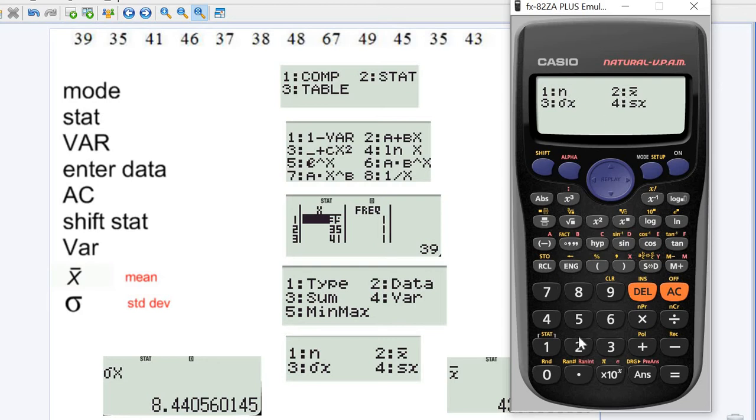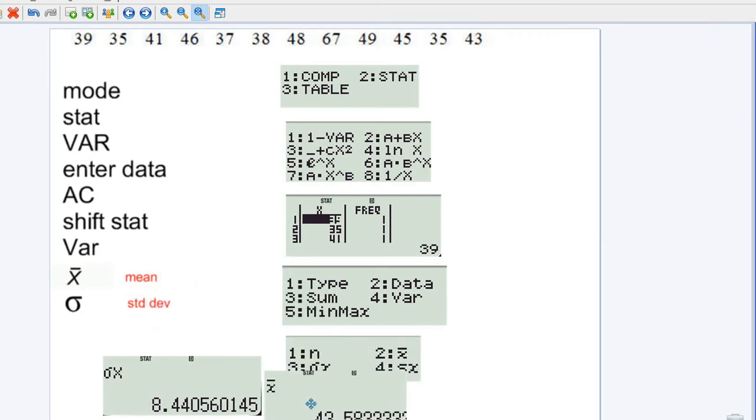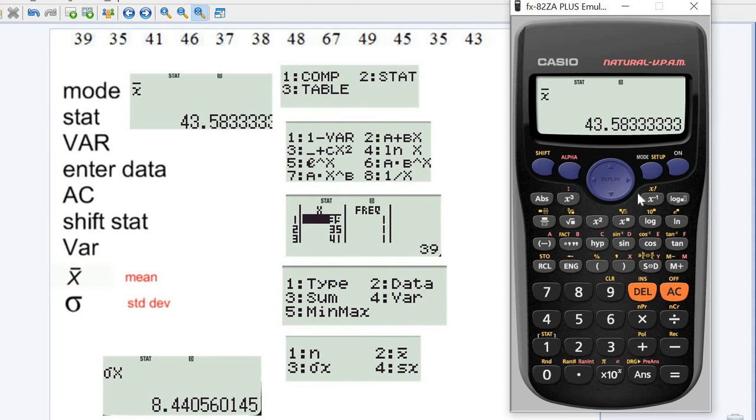If we press 2 and equals, we get everything added up divided by how many things there are. So the mean is 43.58. There you go. There's the mean, 43.58.